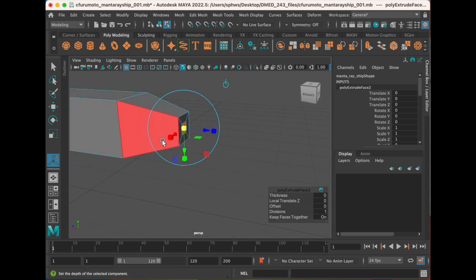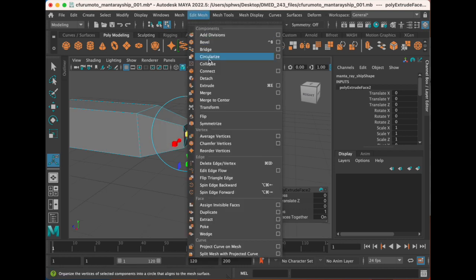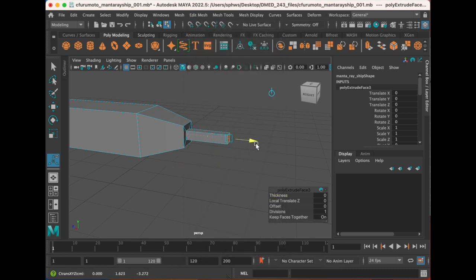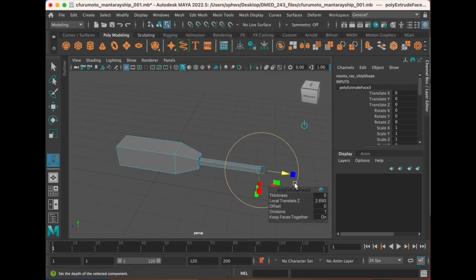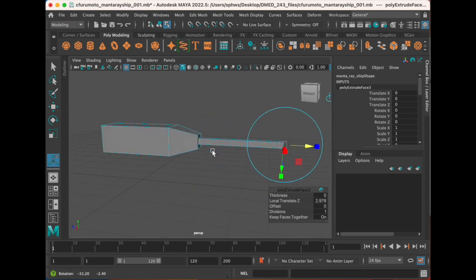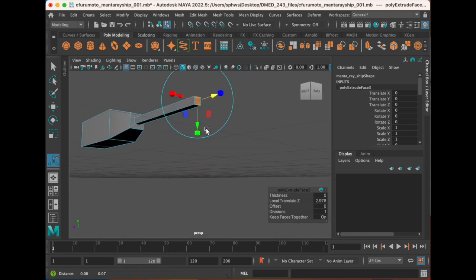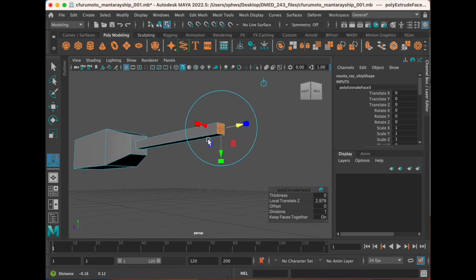All right, okay, now the next thing that we're going to do is we're going to extrude this out. So again, we're going to edit mesh extrude or Command E, and then bring out this new piece. So it's up to you how long you want the tail to be. I wouldn't go too overboard though, but obviously you can kind of customize your spaceship in this way.